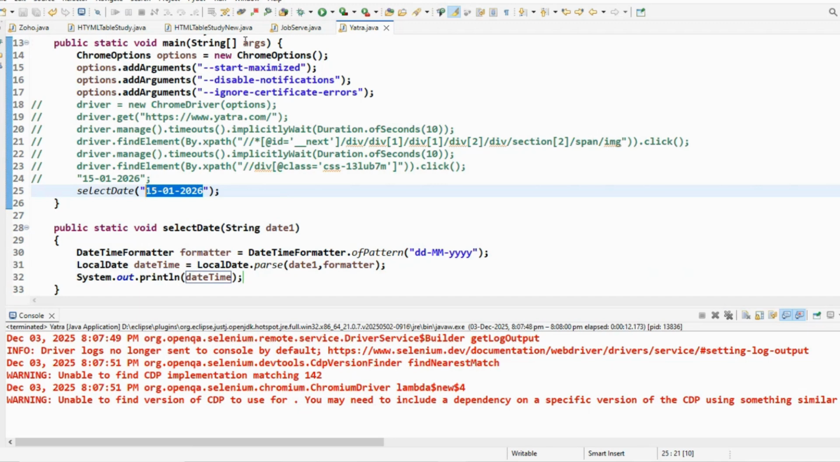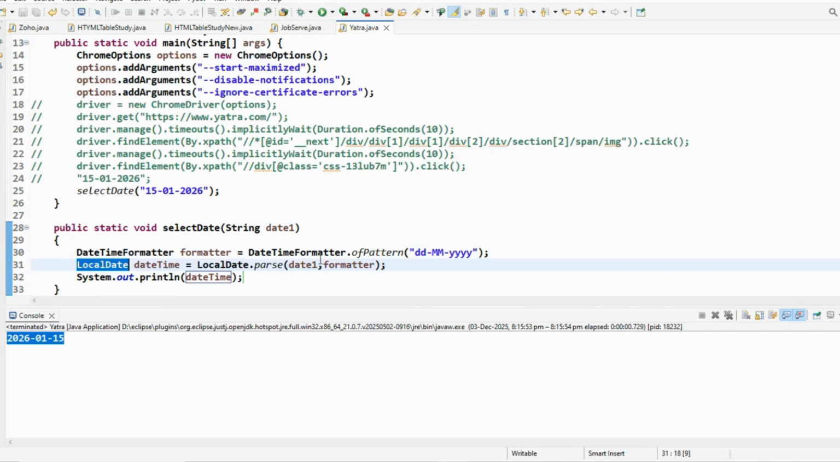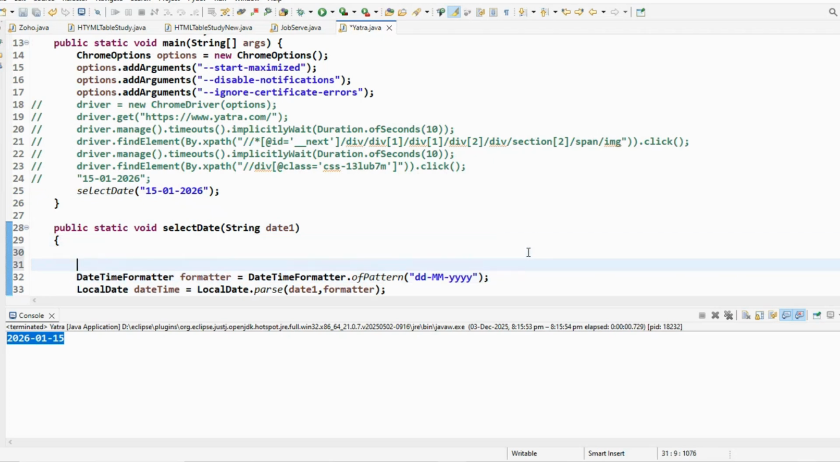Now say if I run this, you see that I am passing the date in DD YY, but how am I getting YYYY MMDD? Because it has been converted into a date, from string to local date. Okay, if I remember, just a minute.